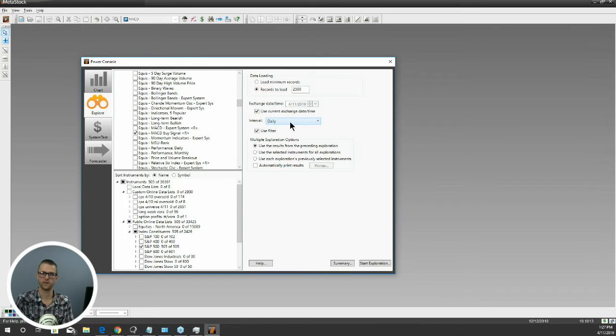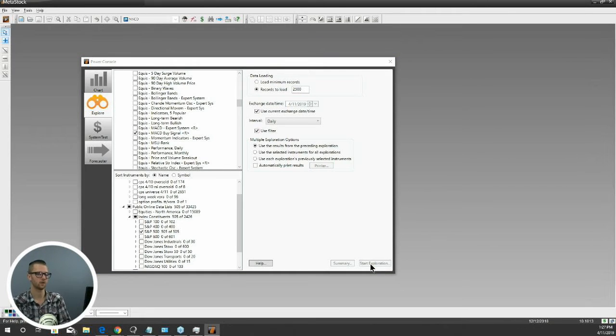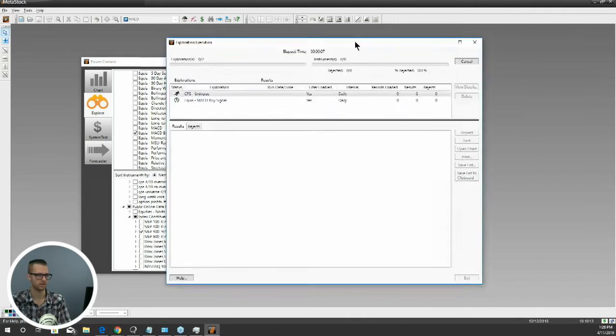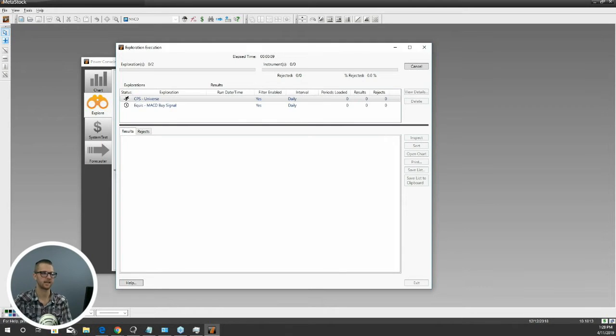Okay, so we're going to select the MACD buy signal. We're on a daily interval, that's what we're going to keep it as. And then we're going to have the S&P 500 selected. Let's see if there's any positive or bullish MACD trades going on today. So when running the scan, this is the screen that pops up. And sorry, I'm not sure why my screens keep going over there. This is kind of what a scan looks like.